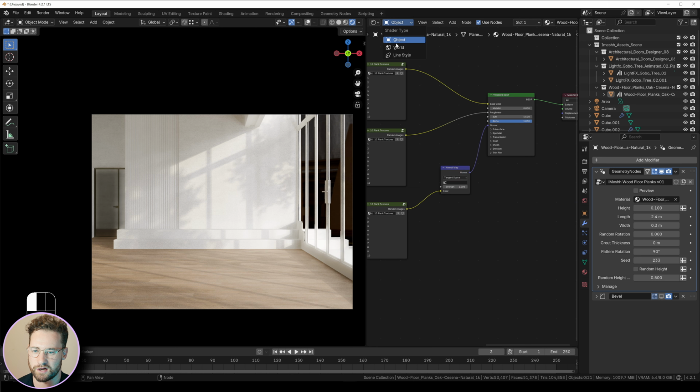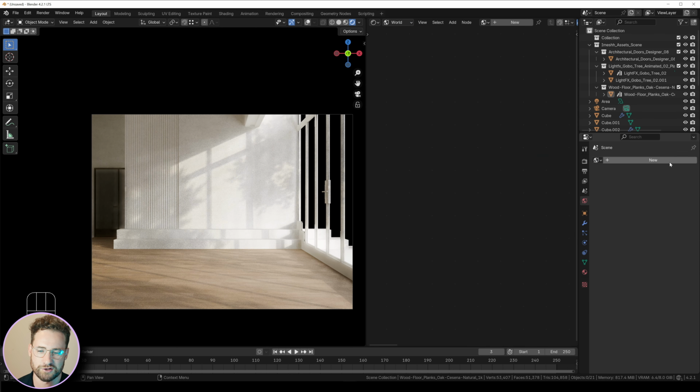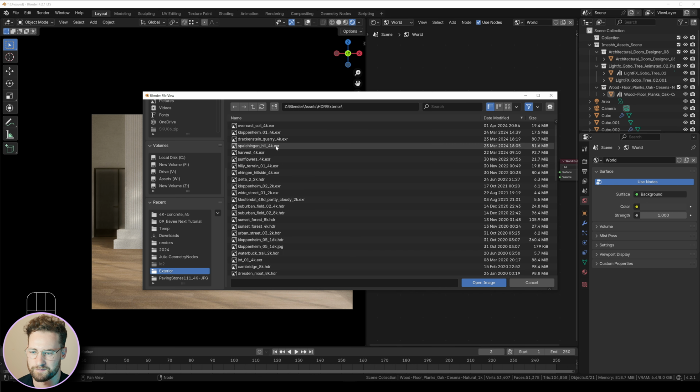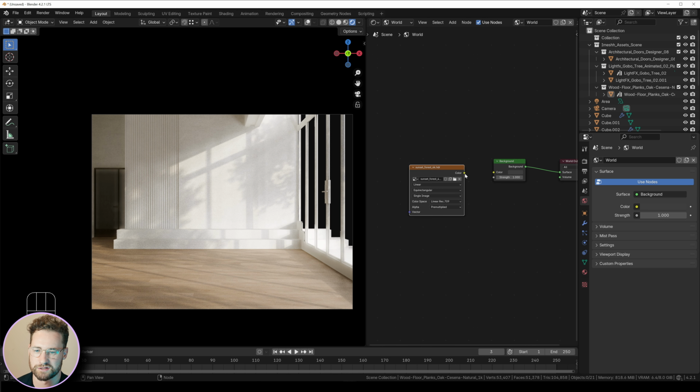Then under the shader editor, under the world tab, this is a huge mess, so let's just delete this world currently. I'm going to click new. Then I'm going to add a new environment texture, and then I'm going to find one which I like. And there is a sunset forest from HDRI Haven, so I'm going to plug that into there. And we'll put the link in the description.